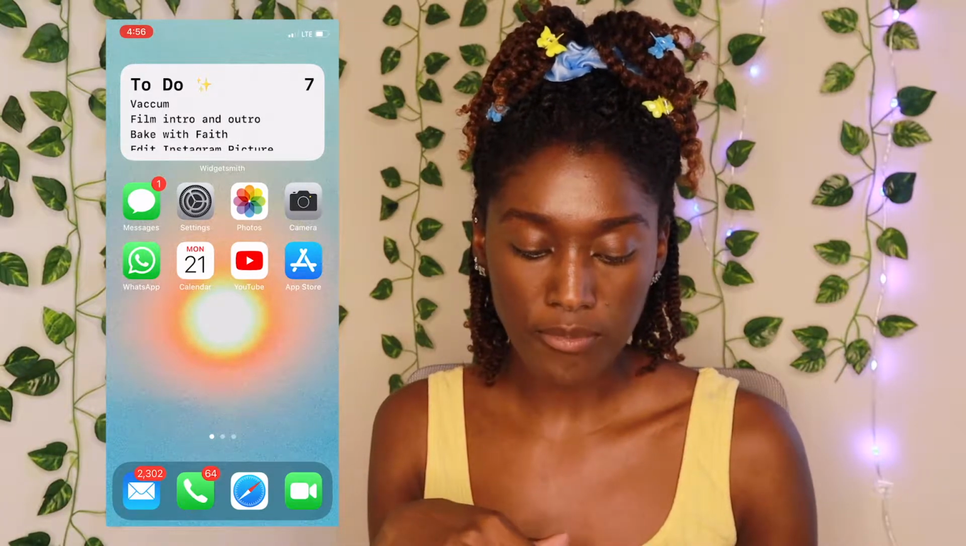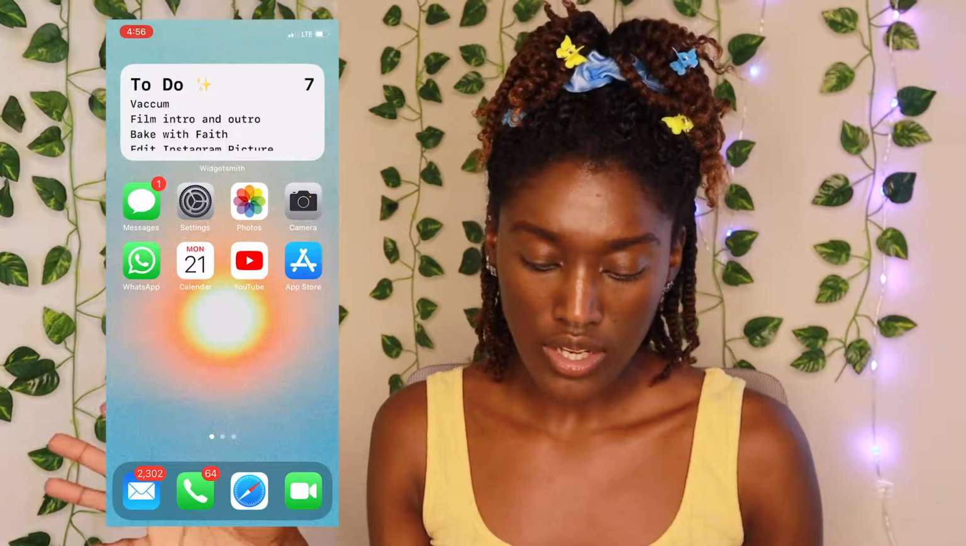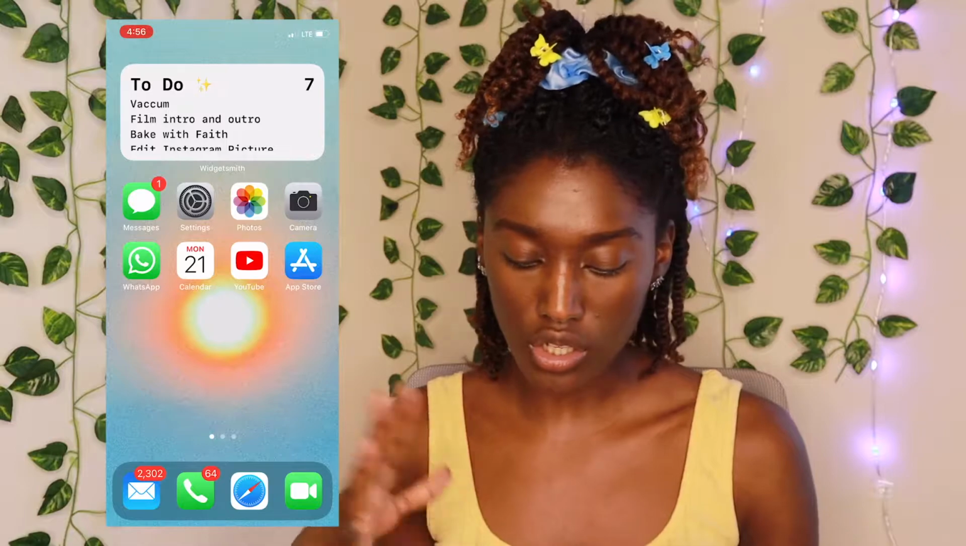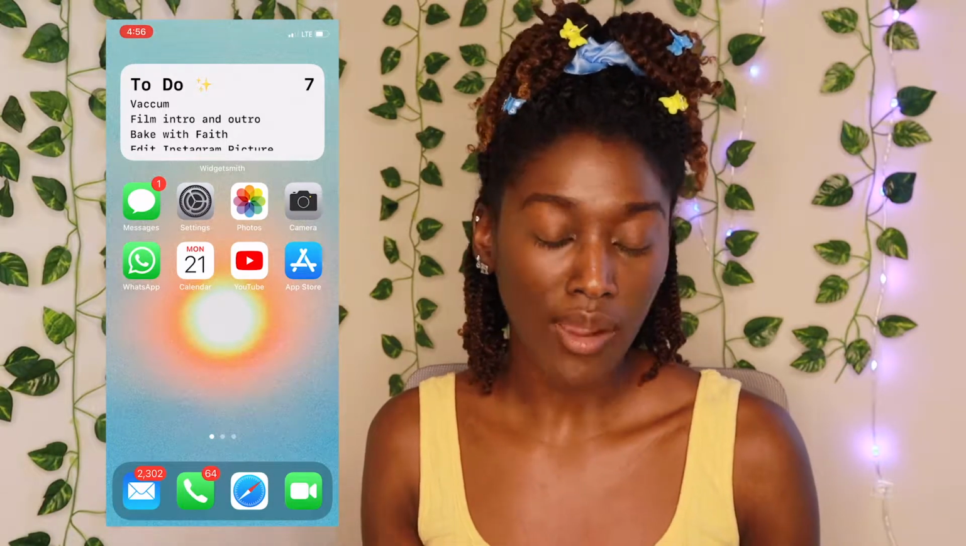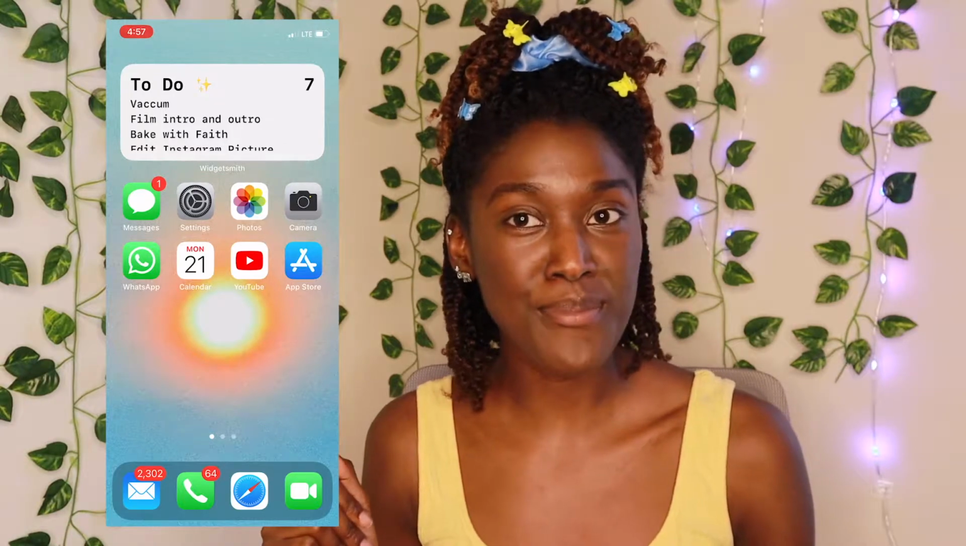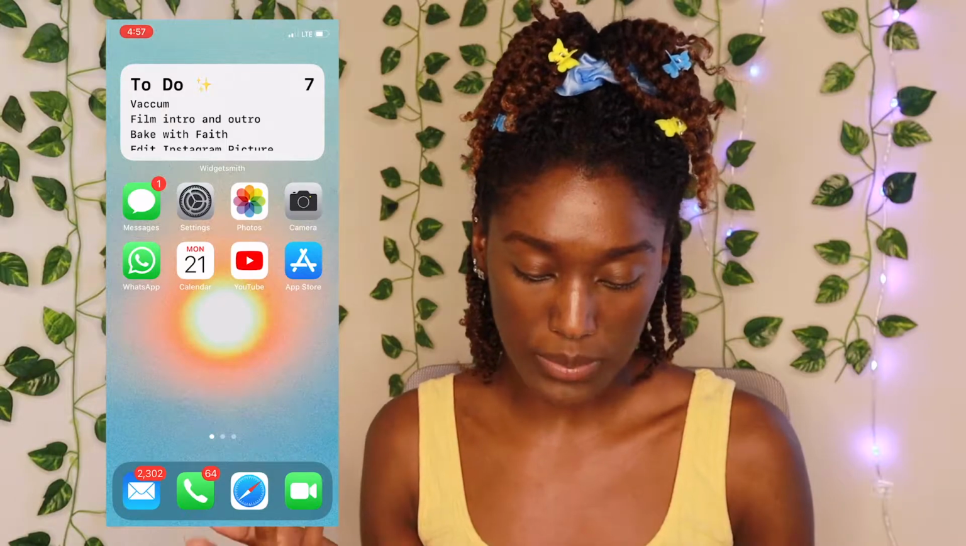And then I have below, just the basic Apple applications, like your messages, settings, photos, camera, all that good stuff. I also have WhatsApp because I'm foreign and my parents are foreign and my family's foreign, so shout out to them and me and all the foreigners out there. I have that, the App Store, YouTube.